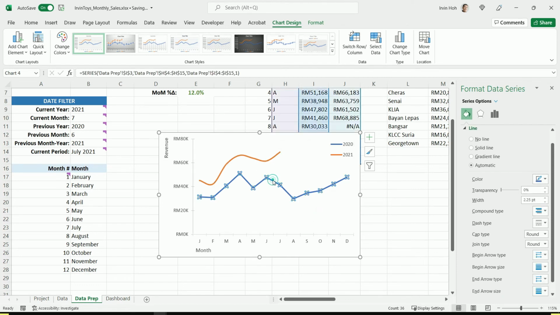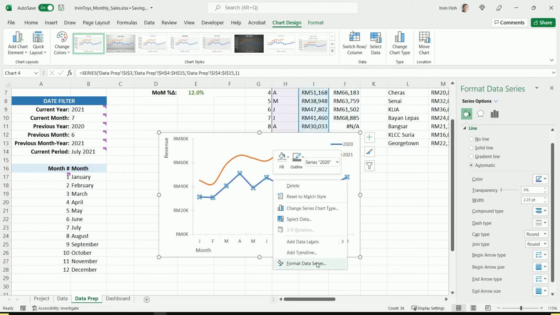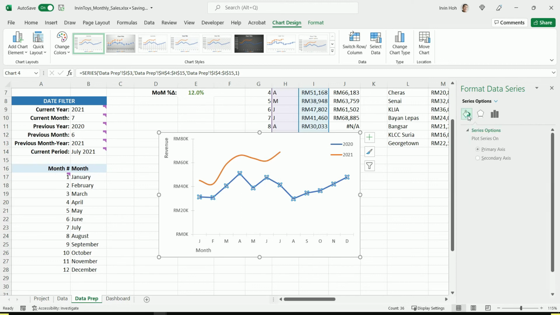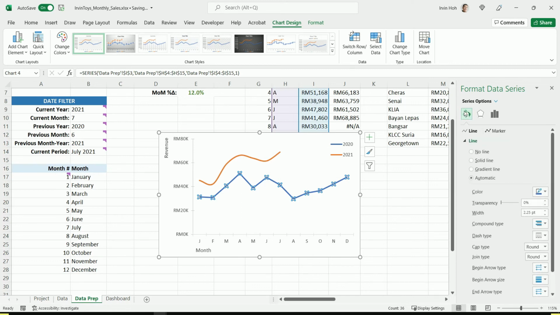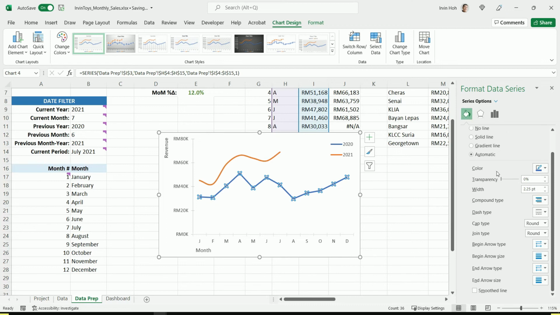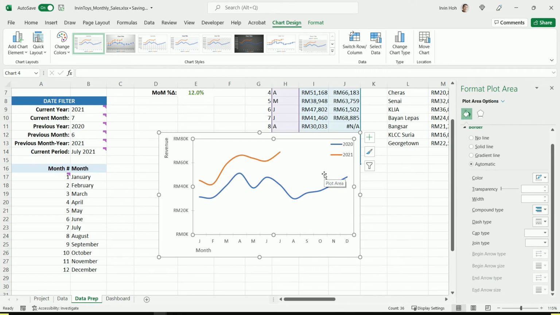So for this one, I click on it, right click, format data series, and you choose icon number 1, fill and line. Scroll down until you find smooth line, click on it, and then the line will turn into a smooth line like this.